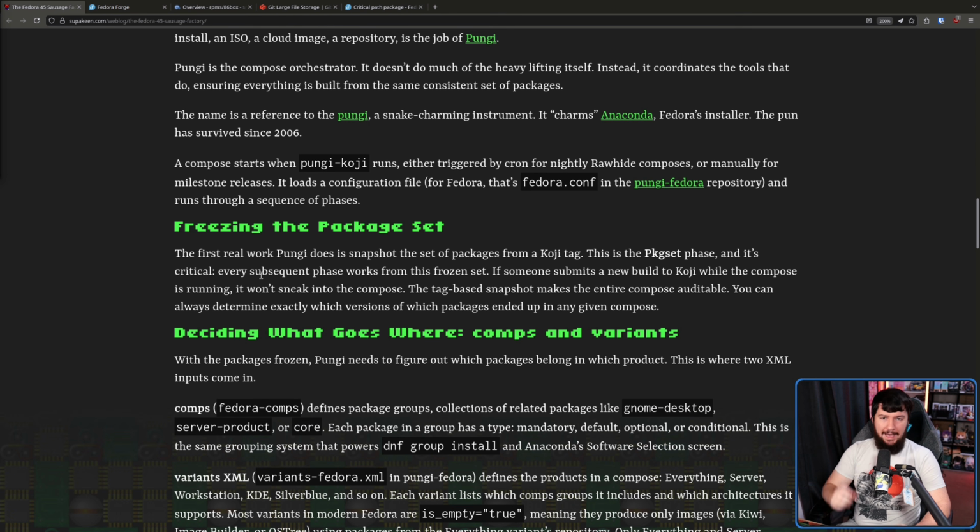Firstly is freezing the package set. That is, this is the set of packages that is going to be in this release, and that is done from a Koji tag. This is the package set phase, and it's critical. Every subsequent phase works from this frozen set. If someone submits a new build to Koji while the compose is running, it won't sneak into the compose, it'll go most likely into the next one. The tag-based snapshot makes the entire compose auditable. You can always determine exactly which versions of which packages ended up in any given compose. This makes it so you can actually test it and ensure when you're testing it, it is always testing the exact same set of packages.